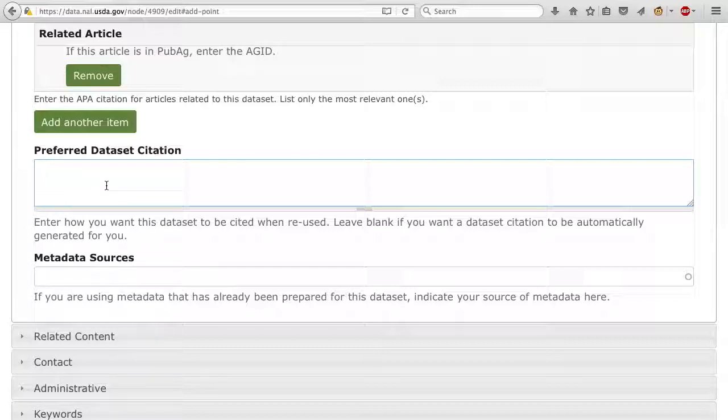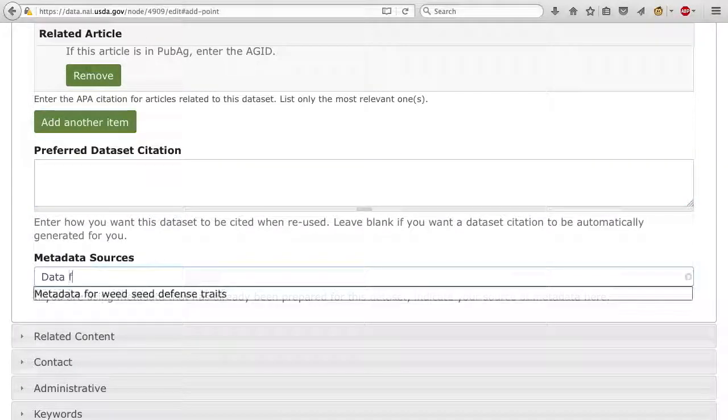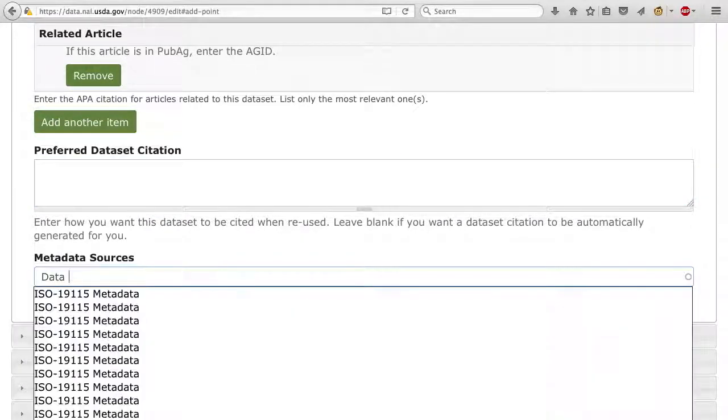The Metadata Sources field should be used if you want to attach a metadata record of another Ag Data Commons dataset to your new dataset. This section auto-populates with titles of existing datasets as you begin to type. Once the dataset is saved, this field will attach an XML metadata record from the dataset you chose to your new dataset.